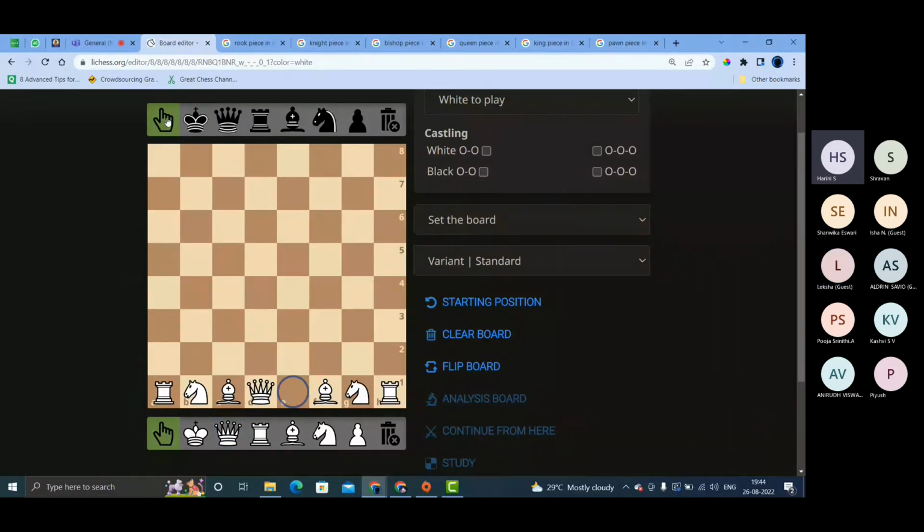Now you tell me, where should you put the king? Should you put it here? Ma'am, we should put it on the dark square, on E1, ma'am. Yes, very good.